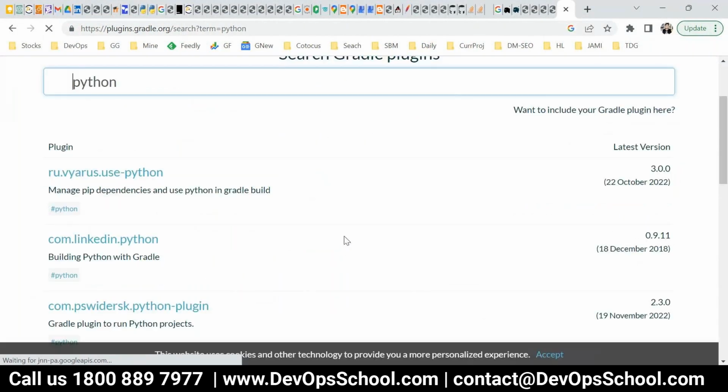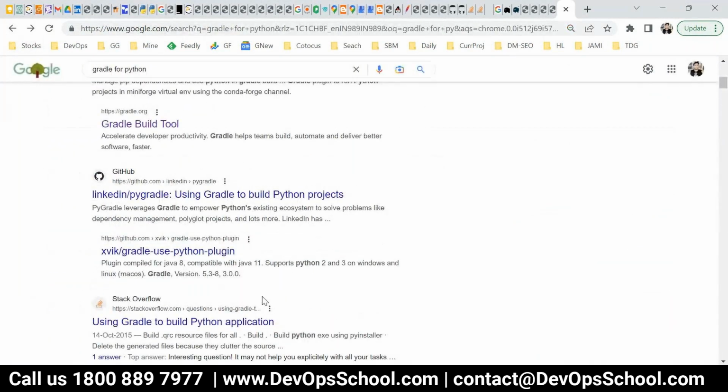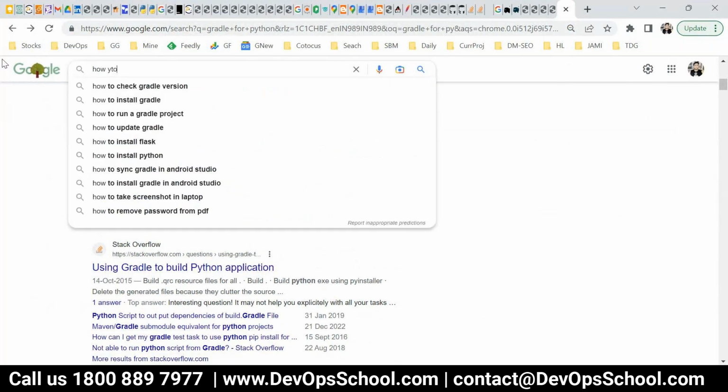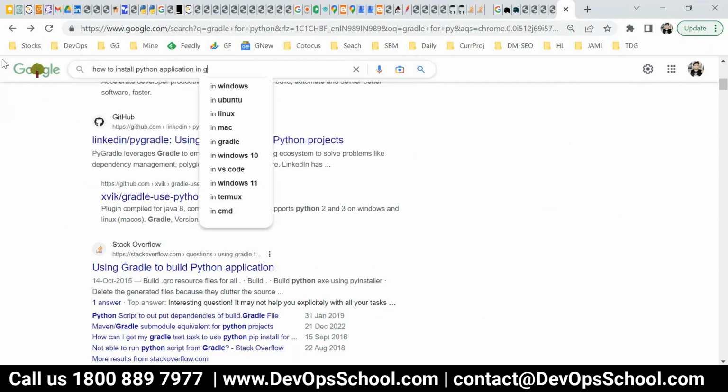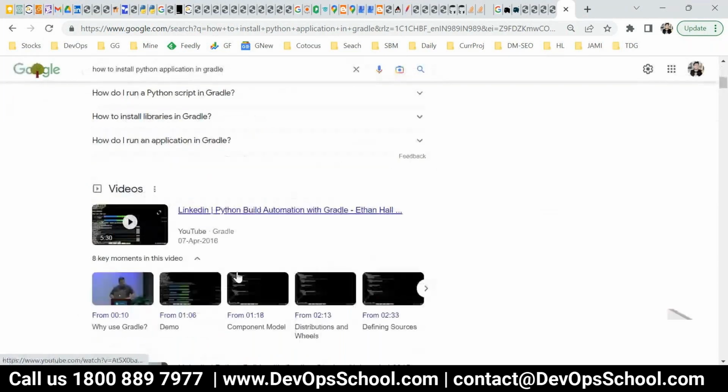Okay, so these are the libraries, not installation documents. Wait a second, I need to find out. I need to search how to install Python applications in Gradle. Okay, so there is one jar file, you have to put it up. It's not coming. It's here.